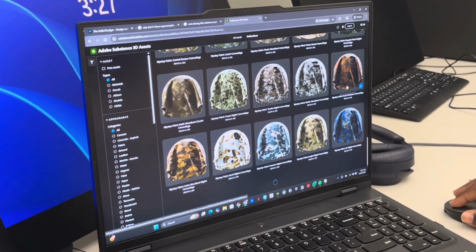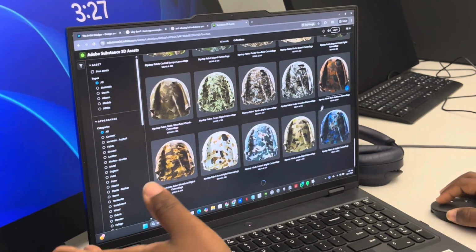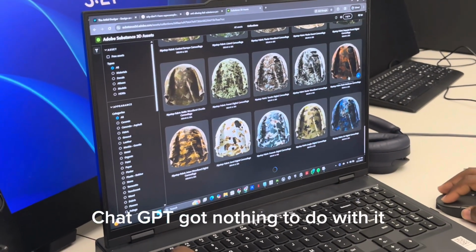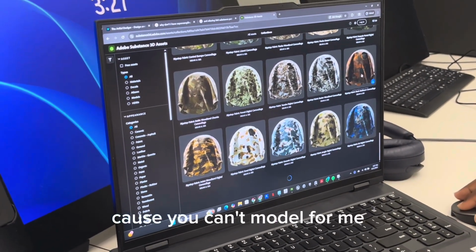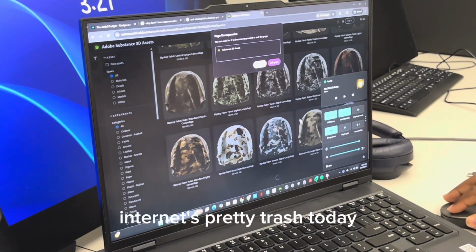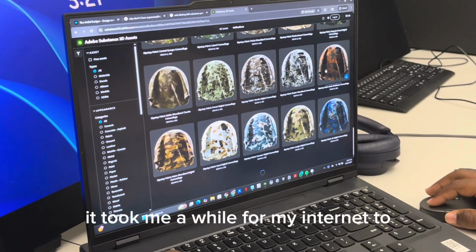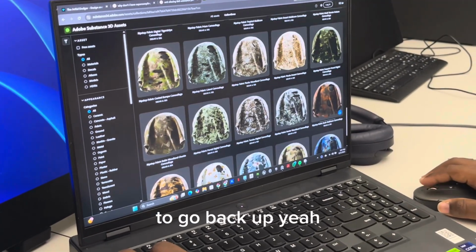So yeah, but like everything else, like the modeling and stuff, ChatGPT's got nothing to do with it because you can't model from it. The internet's pretty trash today. Yeah, I realized it's not. It took me a while for my internet to go back up.